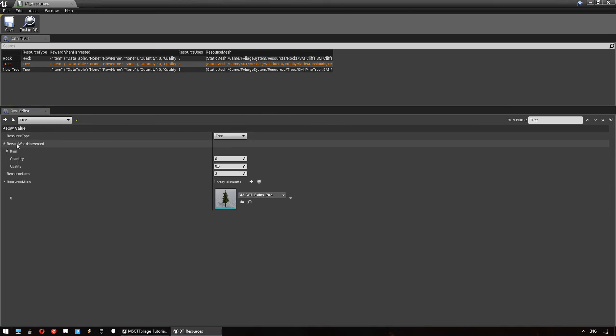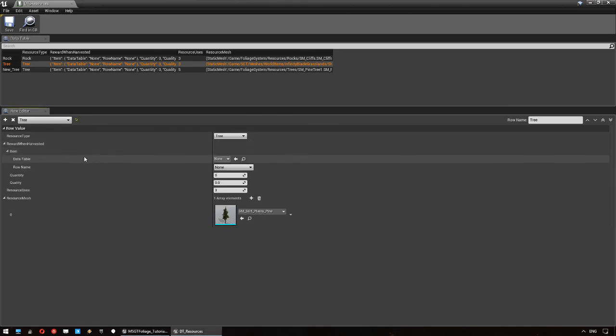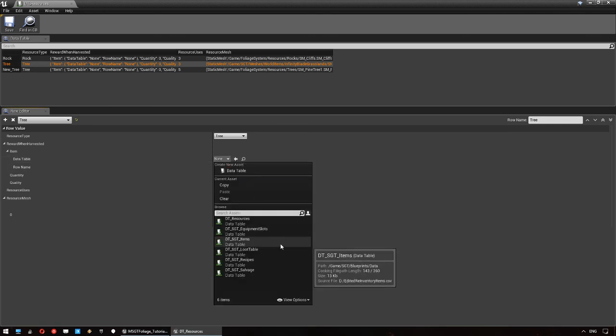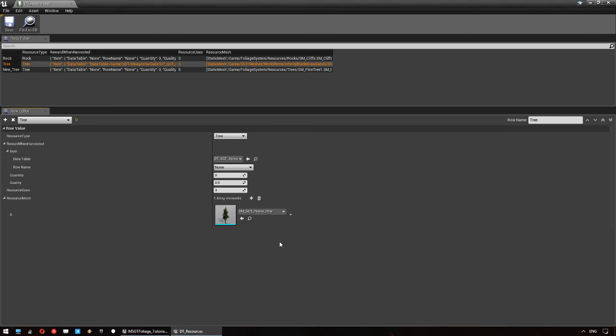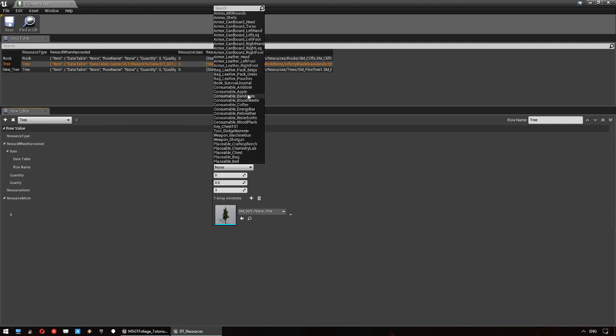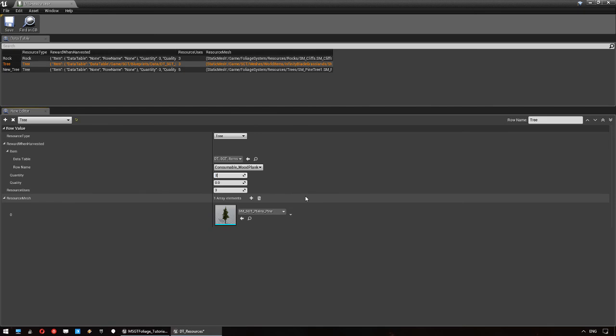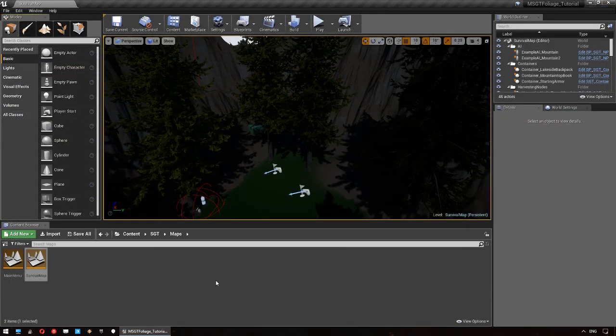We also want to change the reward when harvest, and we want to do that by changing the data table to the SGT items one, which is the inventory items, and setting the reward to consumable wood plank. We're going to give us 2 of them at quality 1.0. Now you'd probably only do 1, but there's a reason we're doing 2, and that's so that when we do the feedback widget we can make sure it's working, because it will say 2 times. So we save that and we close that up.